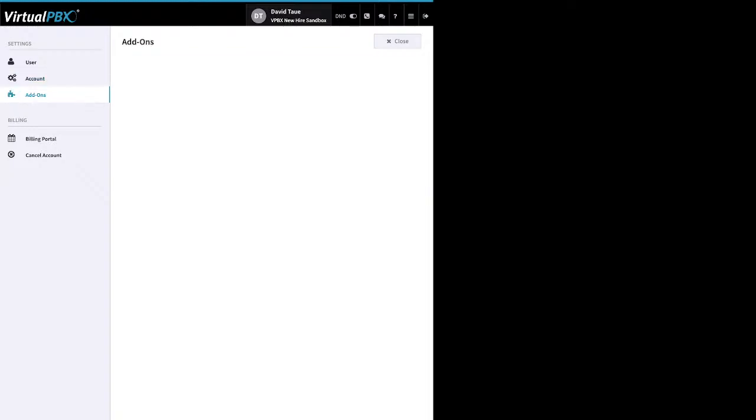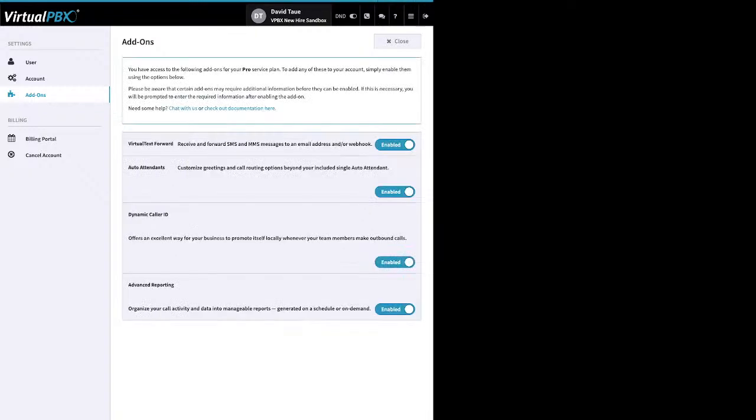Over here on the left, add-ons. So any admin can activate add-ons to the account. So these are ways to increase functionality of your account without having to actually change your account or update your plan, i.e. you don't have to contact us to do it. As you can see, I have all of the available add-ons enabled.